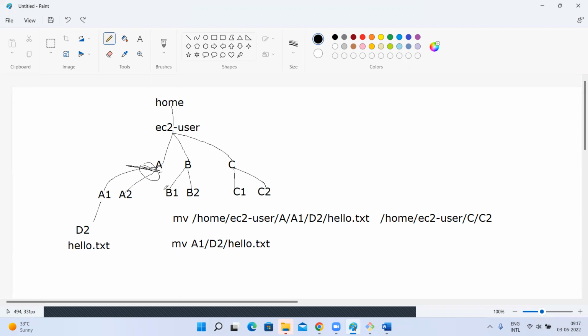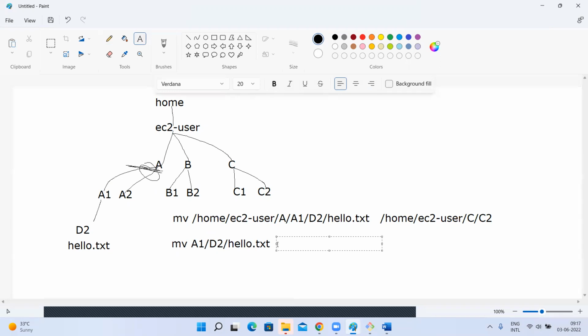So directly you have to give A1. Why? Because, as I said, any command in Linux works from the current directory. A is my current directory. Inside that only I have A1. So you just give it directly. A1, it will directly take from there. Yes or no? Correct? Perfect. So next, destination, how to give?